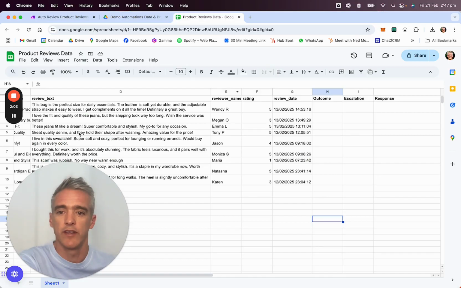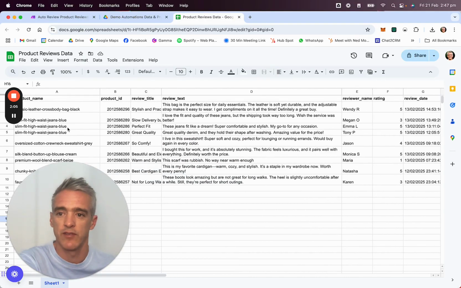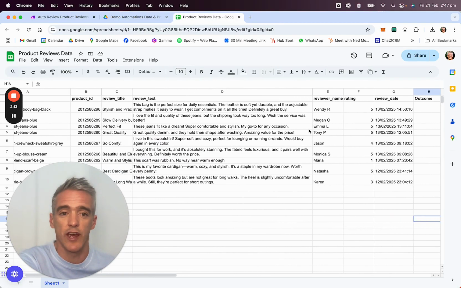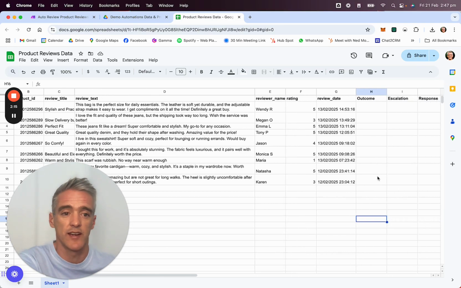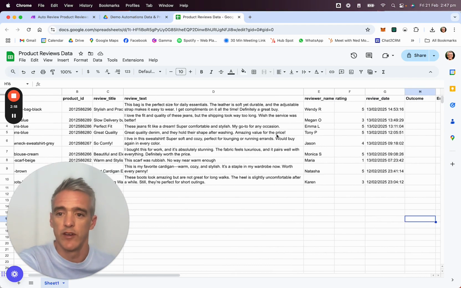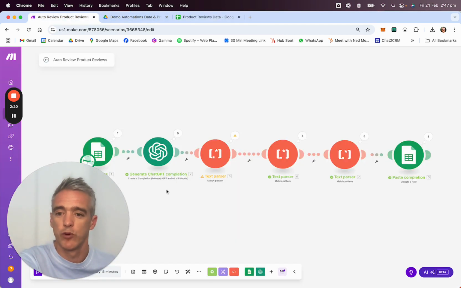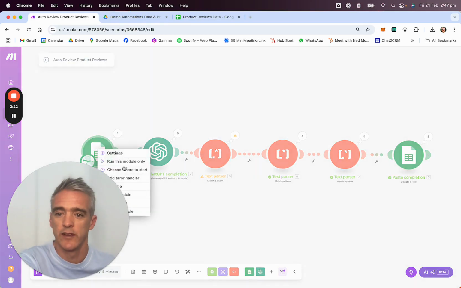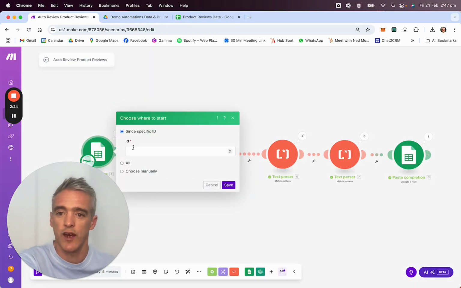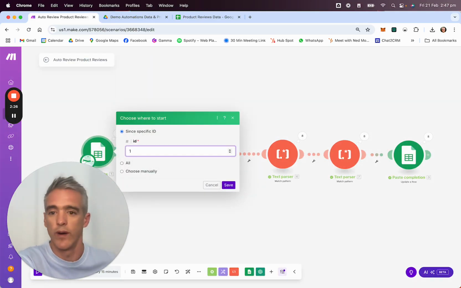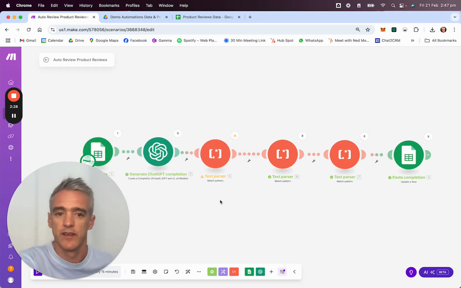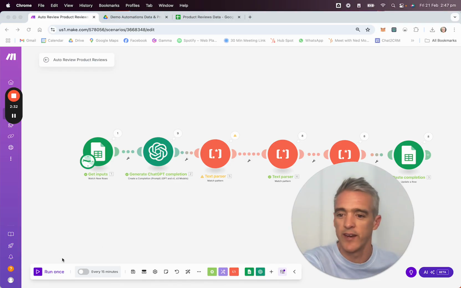So if we go back over here, you can see I've put together some fictitious product reviews for a fashion site. And so people writing about the clothing that they've purchased, and you can see the star ratings down the side here, who wrote the review, when they wrote it, etc. So what we're going to do, we'll go back into the automation here. I'm going to tell it where to start from, and I'm going to start from row 1 because that's where the data appears. And I'm simply just going to hit start on that.